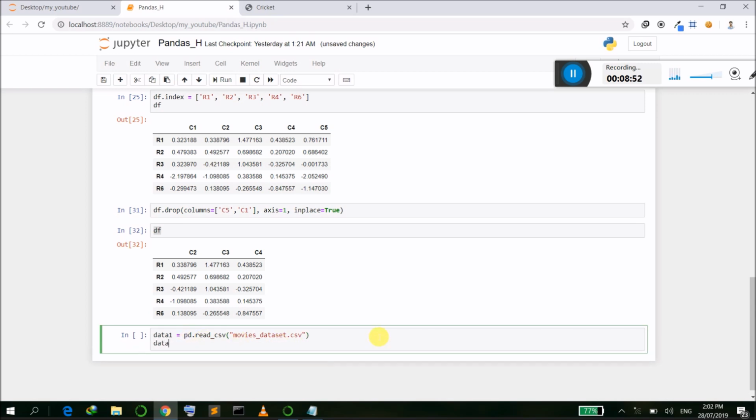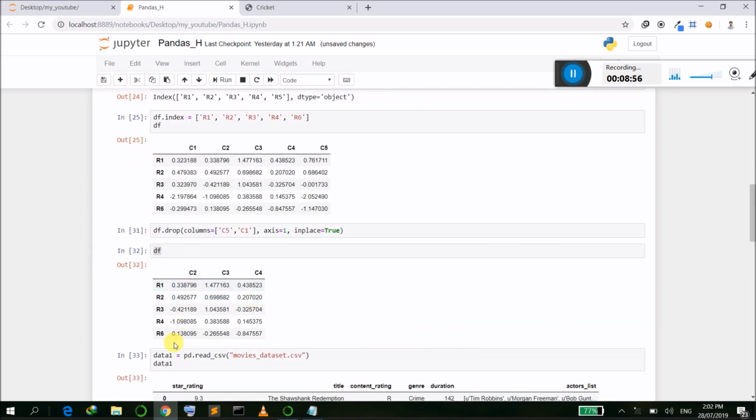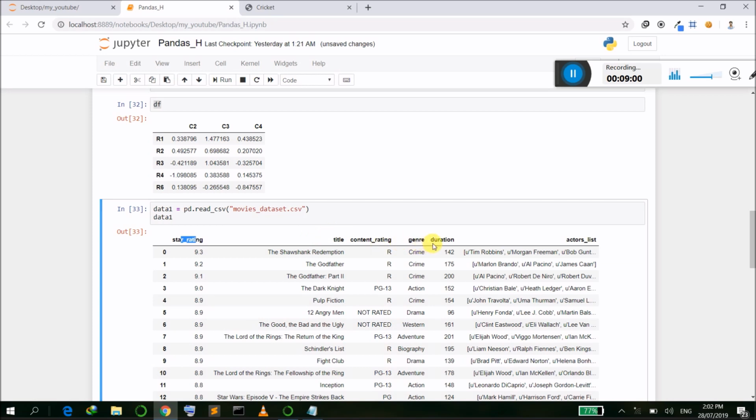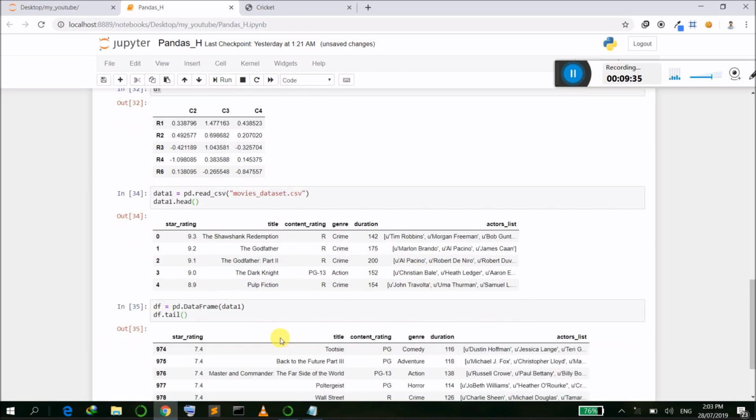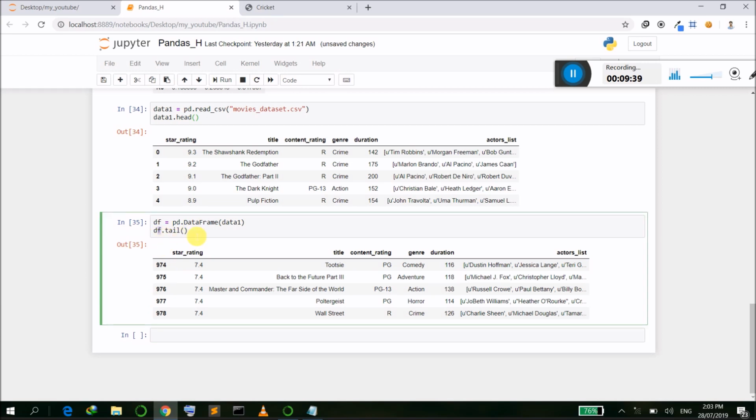So let's just print this data1. Here it is a data frame containing star rating, title, content rating, genre, duration, and actors list as columns. Okay, so this is the head. So let's just make another data frame as df. So pd.DataFrame, and we will pass data1. So now df.head. So this new data frame df is having this data1 as a data frame.